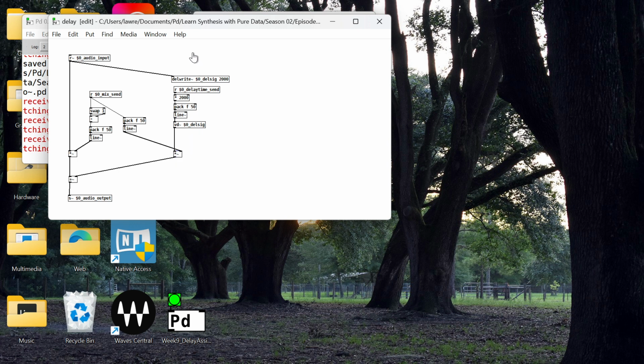But delays, a lot of the time, are best with some repetition. And basically what we're going to do, those repetitions are often called feedback. So we're going to receive from a feedback slider we have out there, $0 underscore feedback underscore send. And this is going to go into a pack F50 and a line tilde.